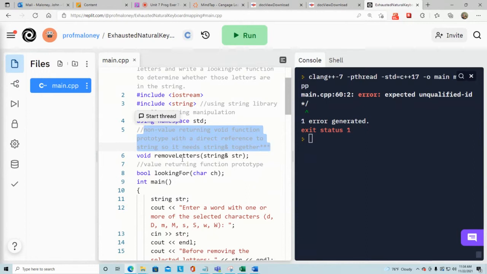All right. So your void remove letters can be void remove vowels, but it's string with an ampersand at the end because it's a direct reference. Direct reference with a string, you need the string ampersand. So do that just the way I've done it, and you'll be fine.